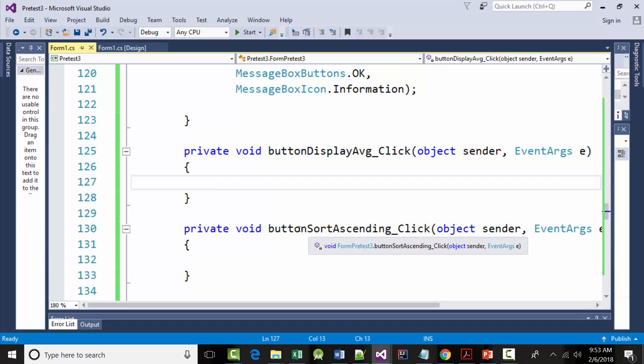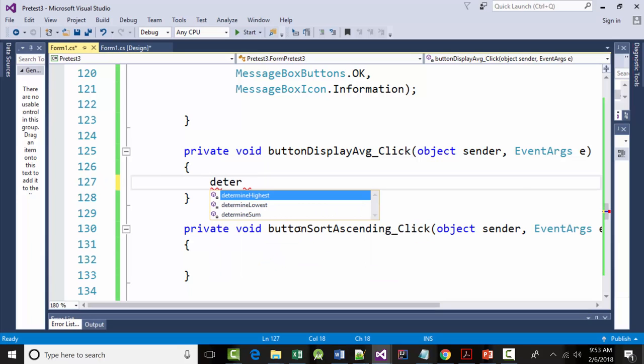Now, I don't know if you agree with what I'm about to say or not, but we have absolutely no guarantee that the person is going to click sum before they click average. We don't know that. Right. So I'm going to come in here and type in determine sum. I'm going to call that. But when I do, remember, as it says right there, it's letting me know, hey, you need an out parameter in here or a ref or something else. Since we put it in as an out.